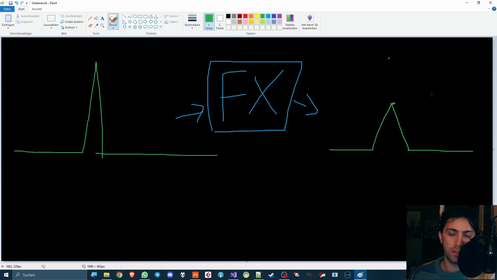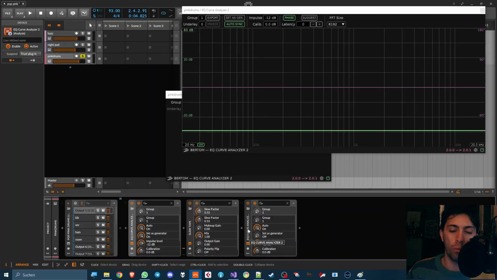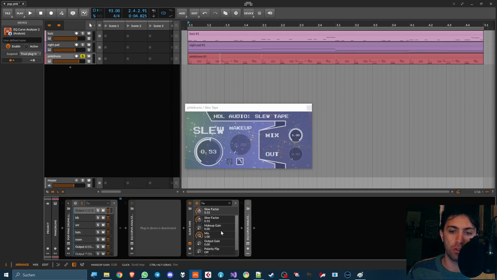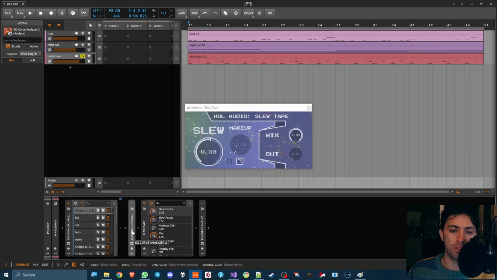So the resulting impulse response that you get from the slew limiter is basically just the same thing that you had in dry, but quieter. And that explains why we don't see a frequency response in EQ curve analyzer. But that made me wonder, what are the other ways of analyzing a signal for its spectral content when EQ curve analyzer doesn't do the job anymore?